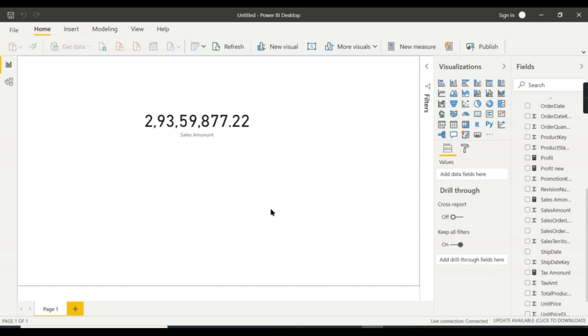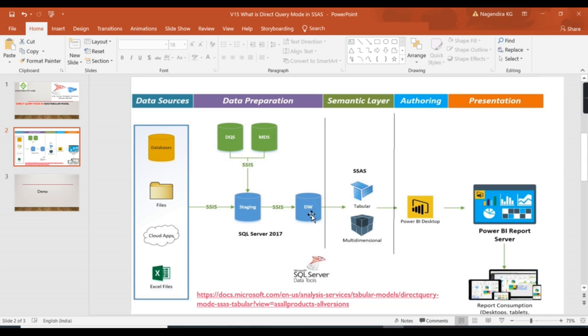So this is what direct query will do. You can skip some steps, and if your data is too huge in the data warehouse and you want live reporting, where whatever data gets updated you need it immediately, then you need to go for direct query.